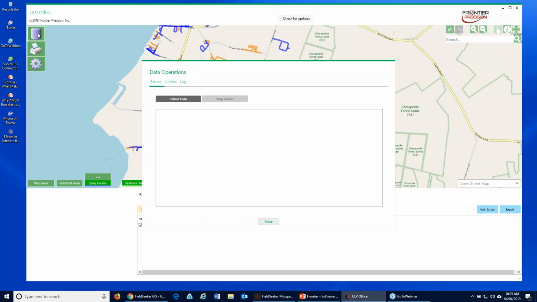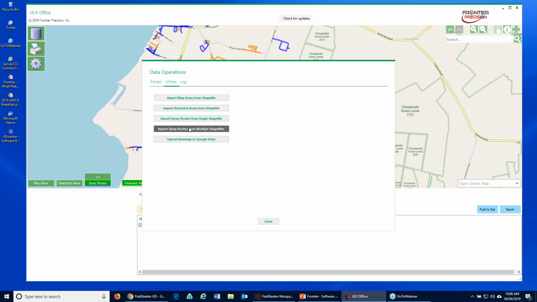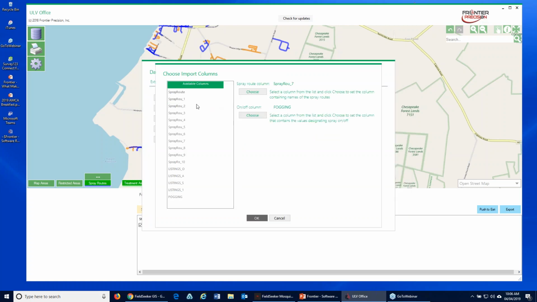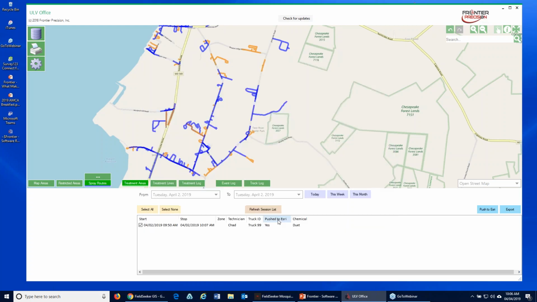Let's see, if I go into the data operations and utilities, the previous functionality allowed us to import spray routes from multiple shapefiles. Every route was its own shapefile. Now we have support to import it from a single shapefile, and if we pick that shapefile, then it brings up a field matching, so we can specify which field has the spray route names in it and which field has the fog on and off value in it. So it's a little bit more flexible for those customers that are using the line-based spray routes.